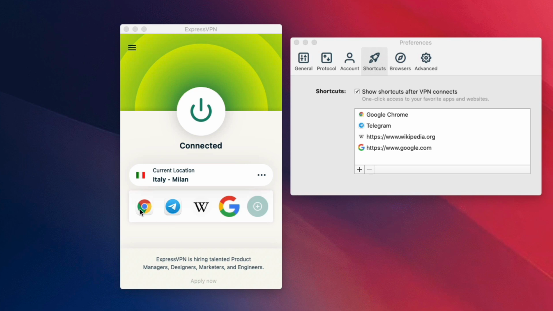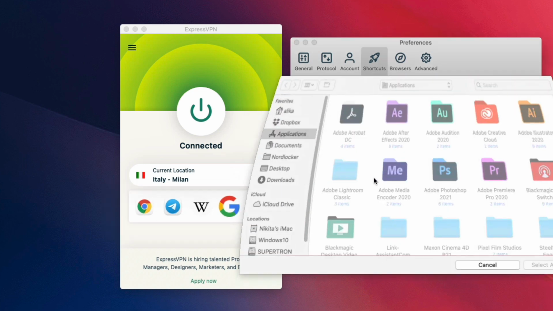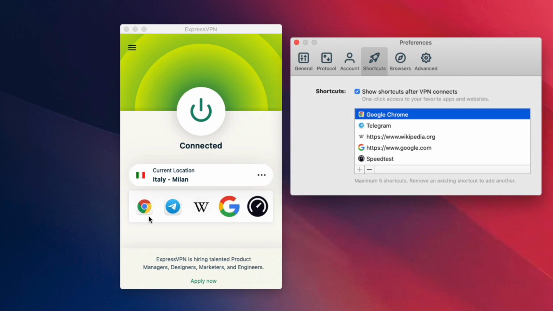Moving on to shortcuts. These are the 5 shortcuts over here, which you can add. You can add websites or apps. So I'm going to add a speed test app just to show you how it looks.